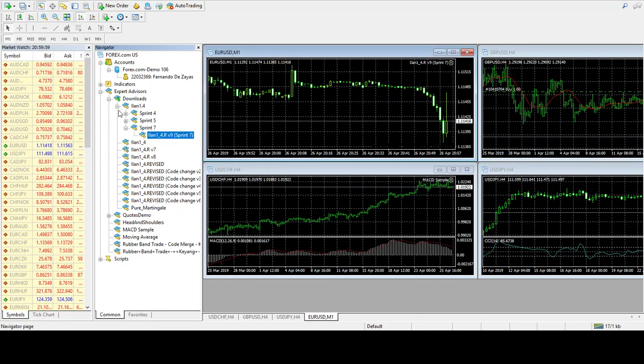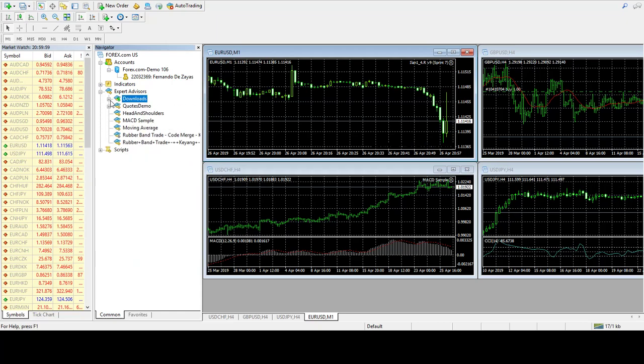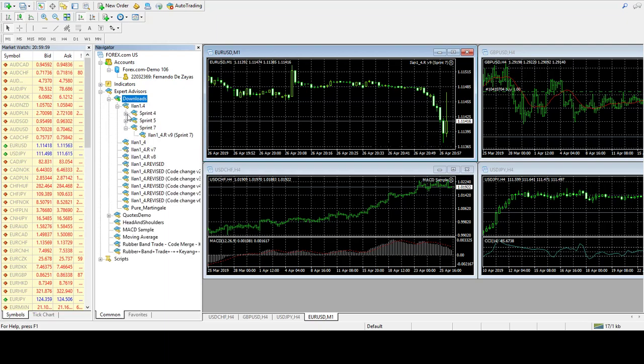Going back to MetaTrader 4, if you just drop it in the basic directory, it will be shown here. If you drop it in a folder, you might have to navigate through several subfolders depending on how you organize it. So in my case, it would be here. Okay, so now MetaTrader 4 has found Ilan.